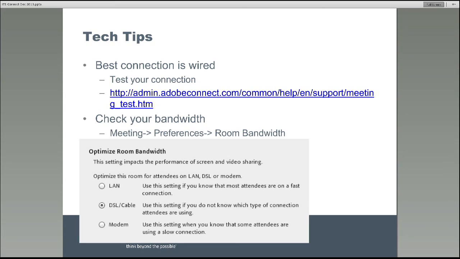So one of the first tech tips is that the best connection for using Adobe Connect is wired. It makes it a lot smoother connection. Also, there is a link there for testing your connection, so you can make sure that you do have a good connection, that the bandwidth is good. And anyone participating in the meeting should also do the same to make sure that they have that set up correctly.